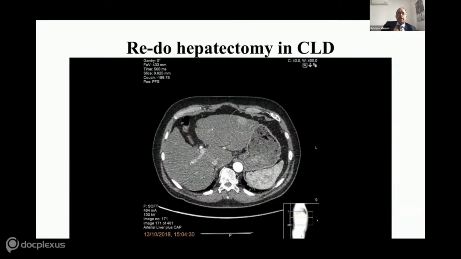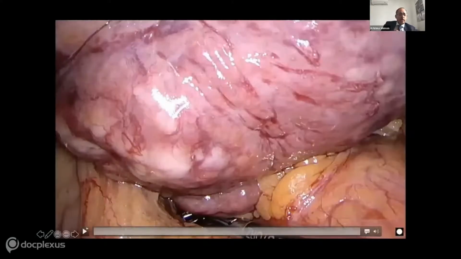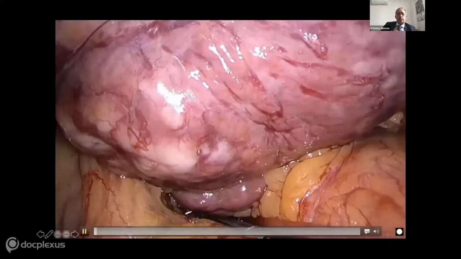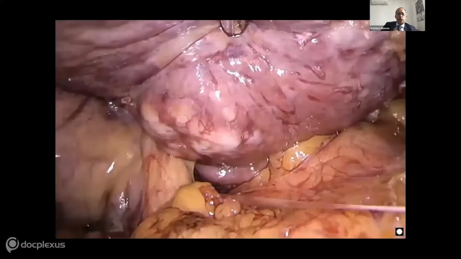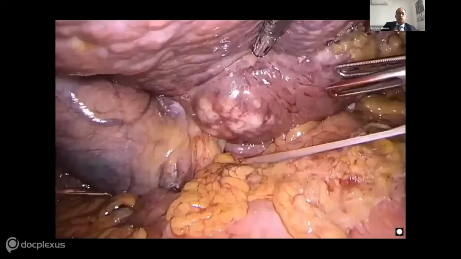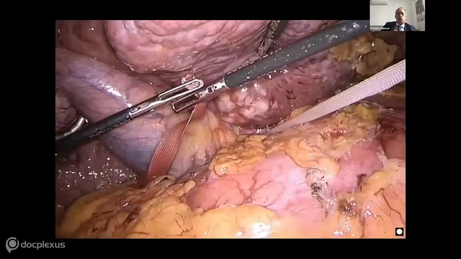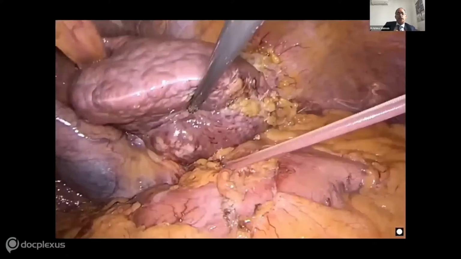The next case is, you can always do a redo hepatectomy in chronic liver disease. This was a patient with a segment 2 HCC, and this was resected and then presented with a further recurrence in segment 3. And you can see here that when you start the transection or the hepatectomy, you can see the Pringle tape being passed around the hilum, which allows you to get good inflow control. And this is a previous resection, as you can see.